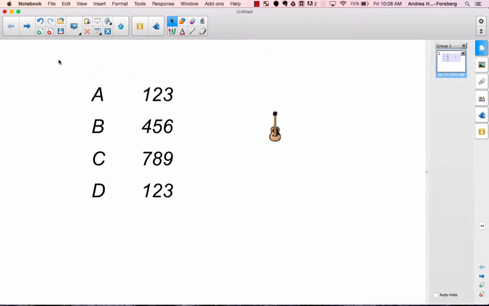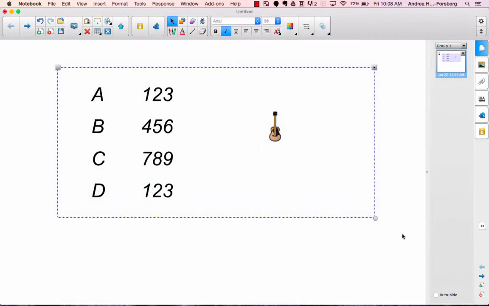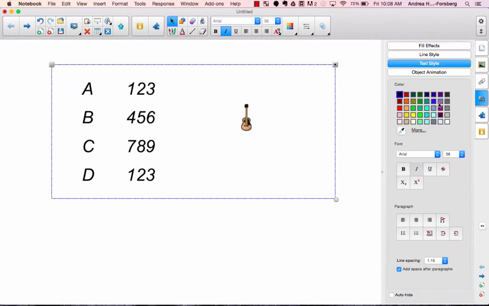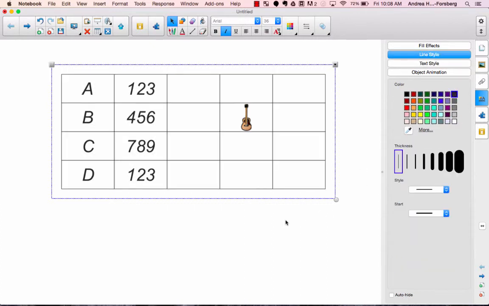If you need to edit the table later, simply find someplace else on the screen, click and drag, and you'll see the outline of your table again, and you can go back and change the color if you do need to see the lines or anything like that.